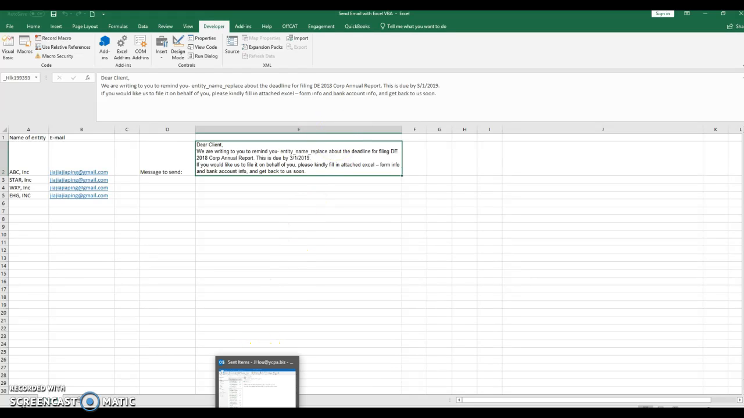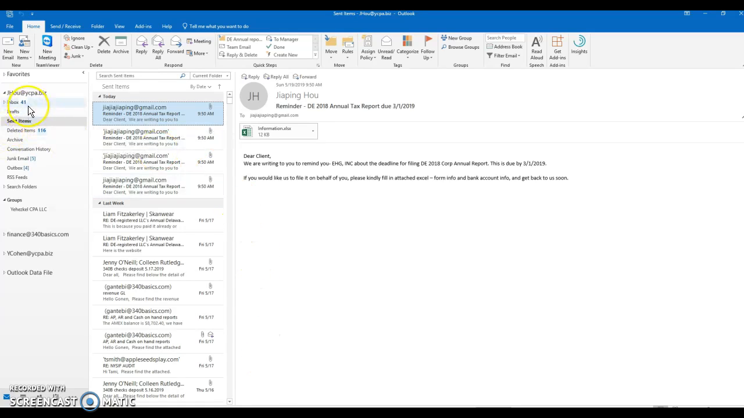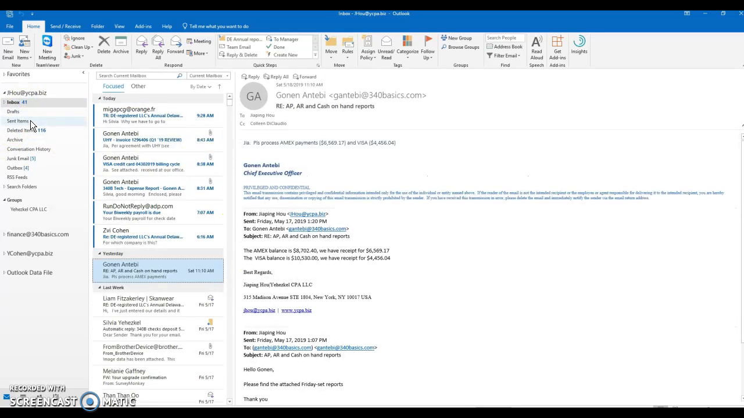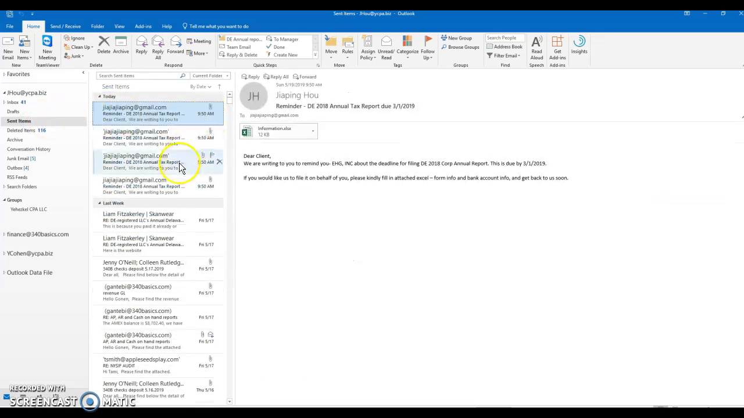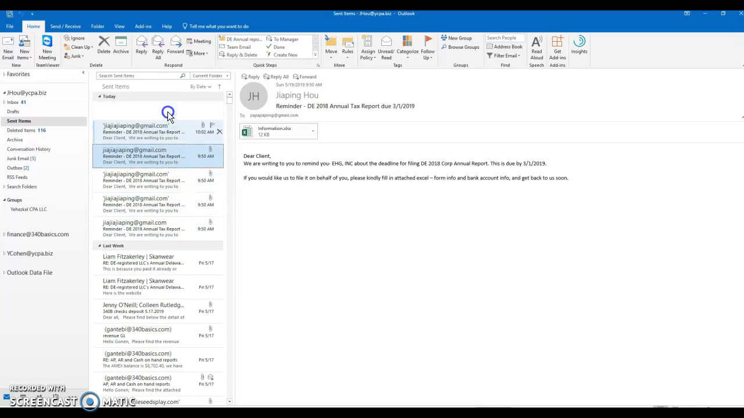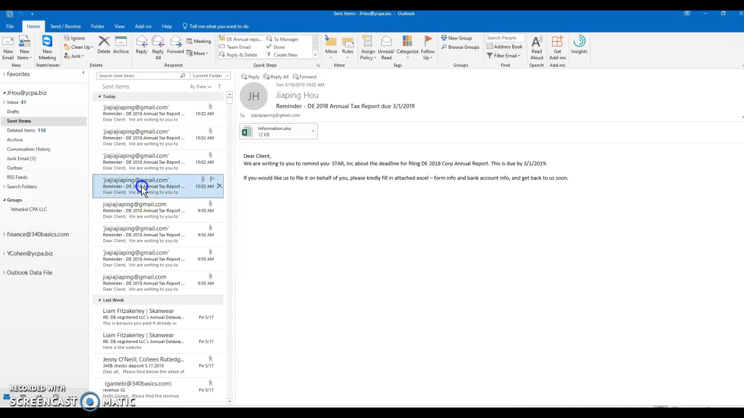I already have my Outlook open here, and we can see that there are already four emails sent out here. You can see this, and there is the attachment and the entity name, different entity names, like ABC and Star Inc.